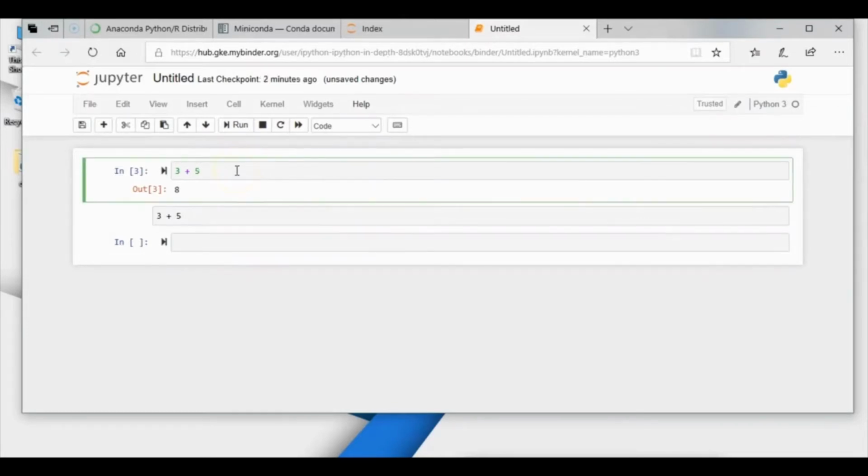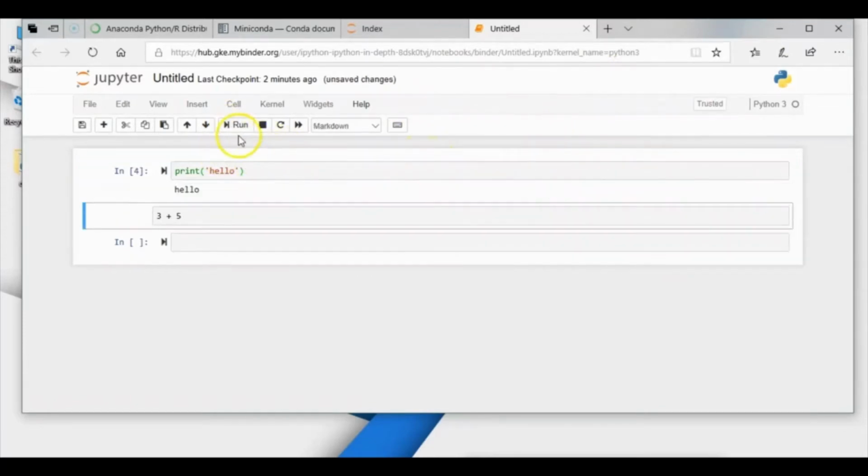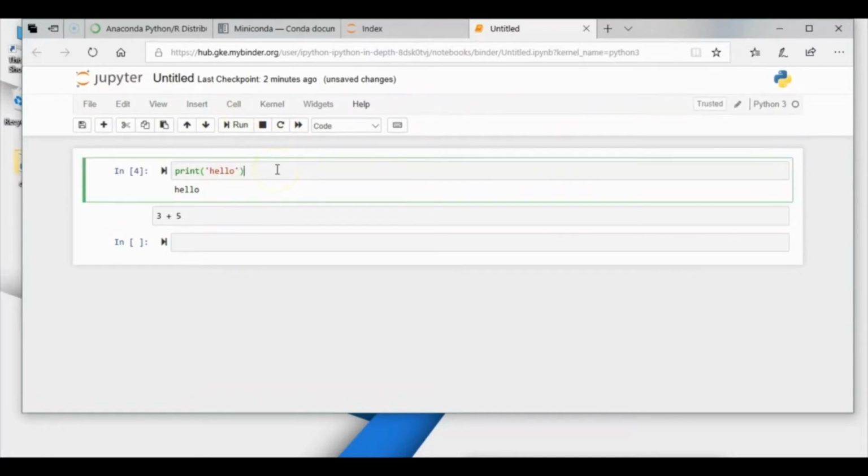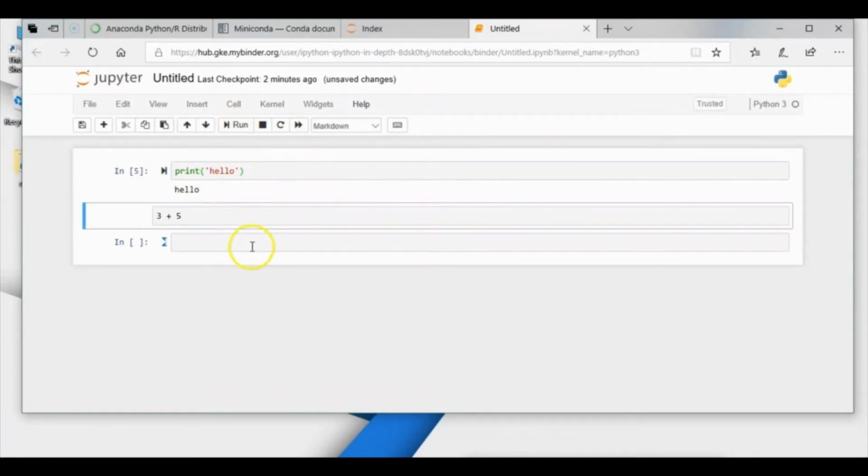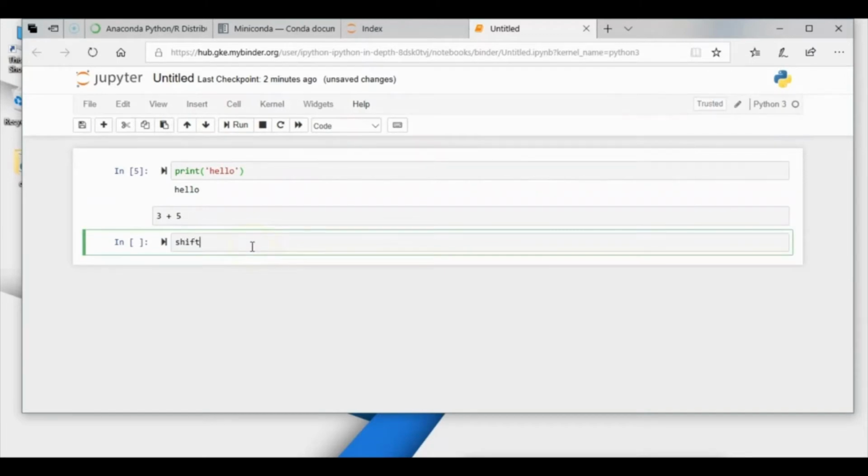Now, a few more things about this. We are working on our program, print and hello. There is a good thing here: you do not need to install anything. Everything is already installed, and that's what I told you, it's taking data from a server and working on that. You can run your program just by clicking run here, and you can also use shift plus enter. That's the shortcut to run this program.